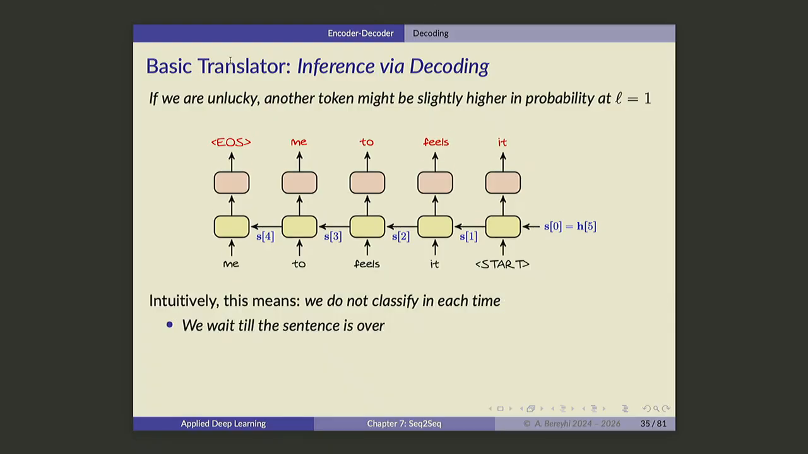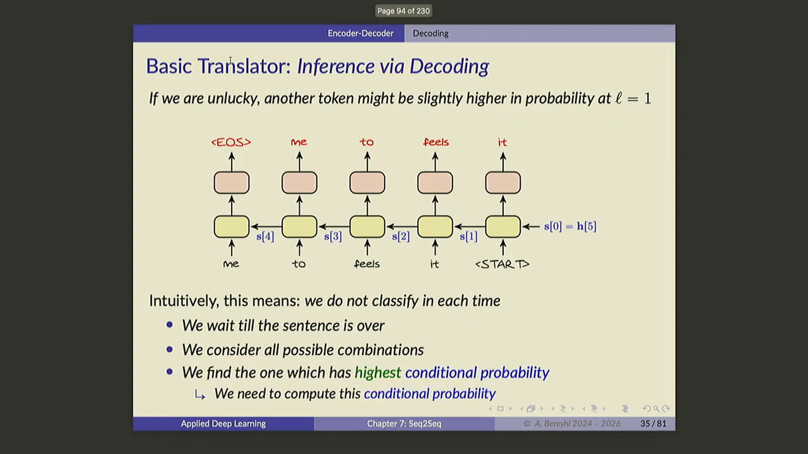So the idea that I said is to just wait for the whole sentence to be over, then you consider all possible combinations, and then you take the final sentence which has the highest probability. Make sense? But this is quite a complicated thing to compute in practice.